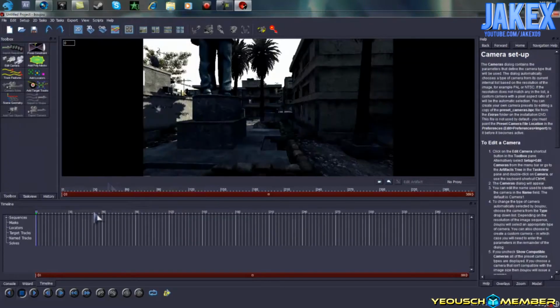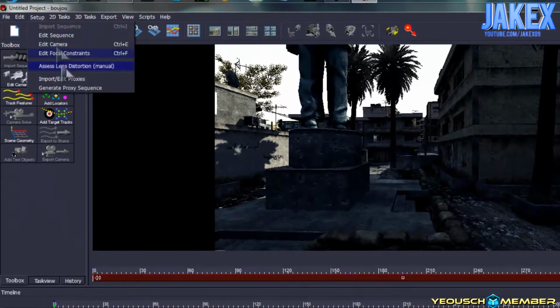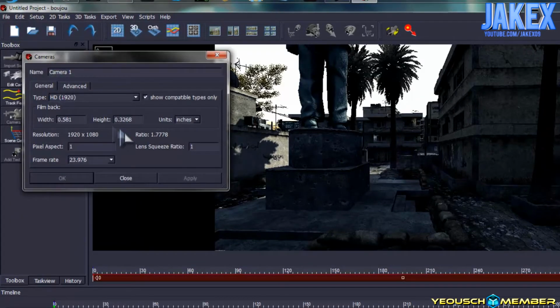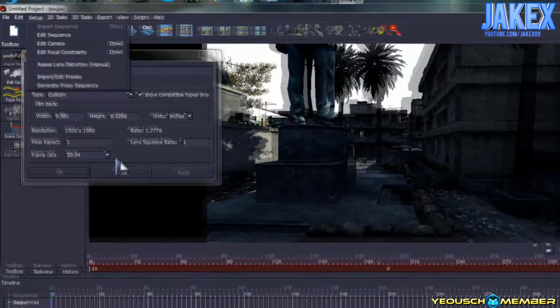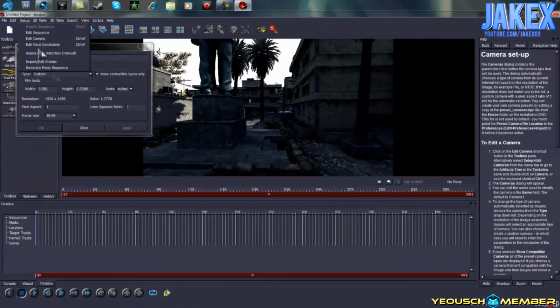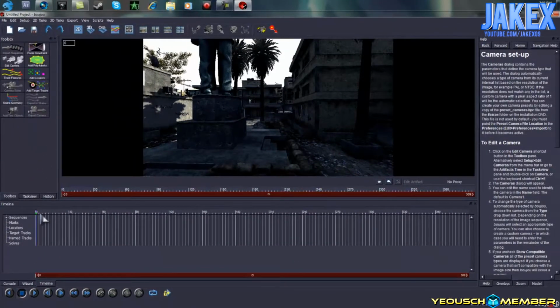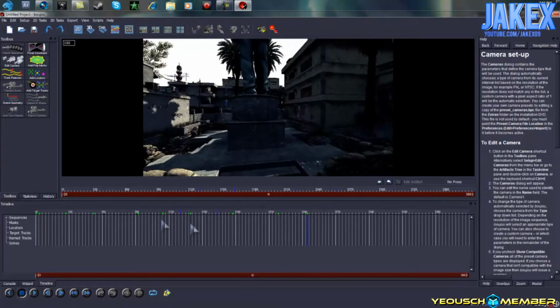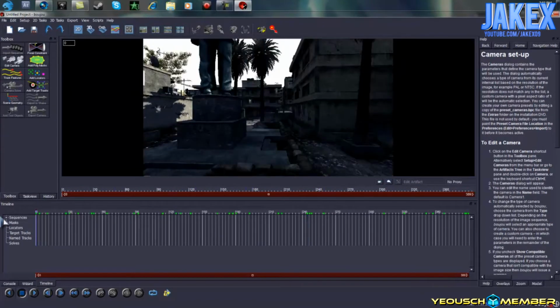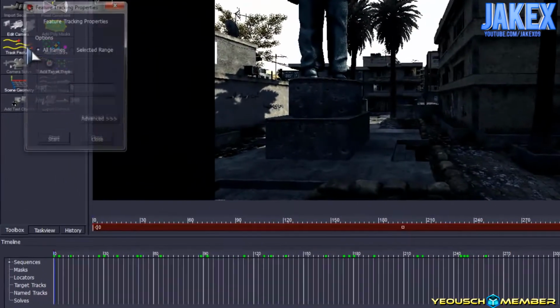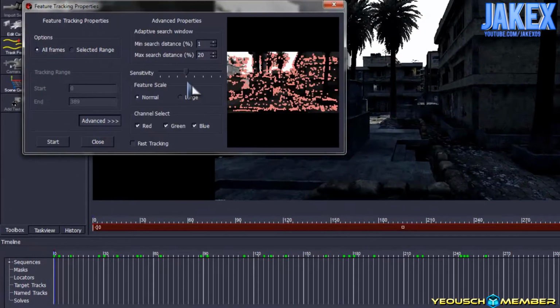Apply, close. Now, you're going to go to edit camera, since this is at 60 FPS. Well, actually 59.94. So you click apply. This is in edit camera on the setup menu. Close, and then you got this here. So now we have this. We're gonna go to track features. We're gonna click advanced. Put this all the way up. You don't really have to do that, but I recommend it.